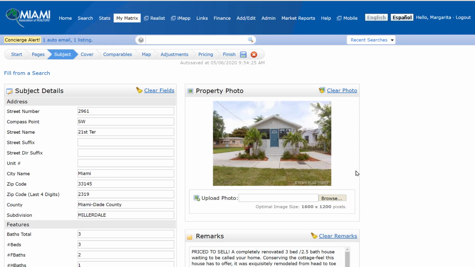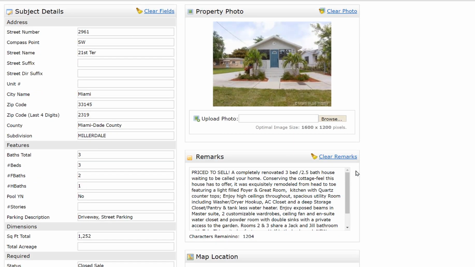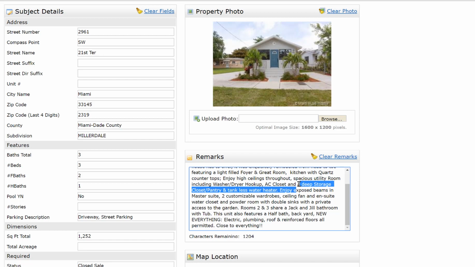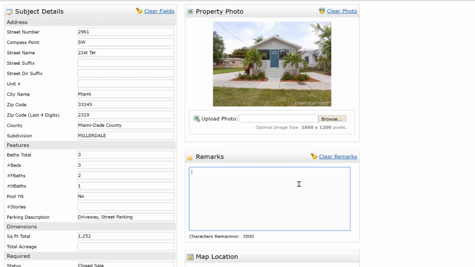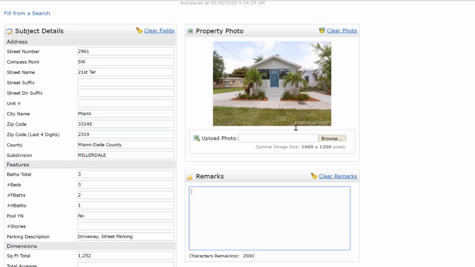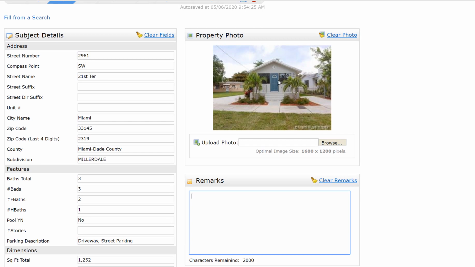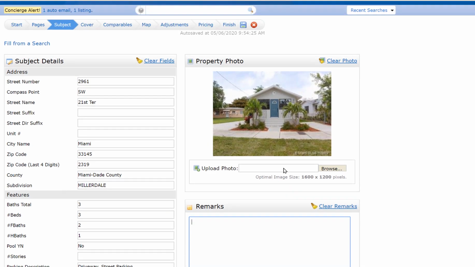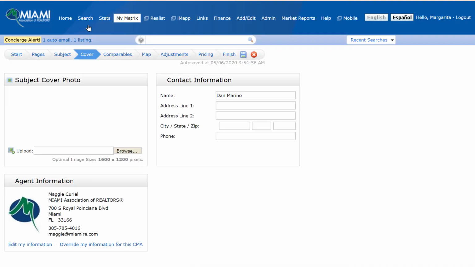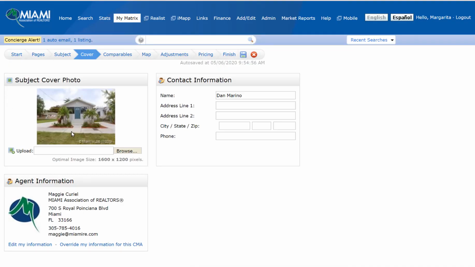And again, it's okay because this is just for a report I'm creating for a specific customer. It also brings in the remarks, but you can actually delete those, edit them, rewrite them. You can go ahead and you can upload a different picture or edit the picture. And then once you're done reviewing everything, you can move on to the cover sheet. So after subject, I have the cover. And this is going to, again, have the subject property.